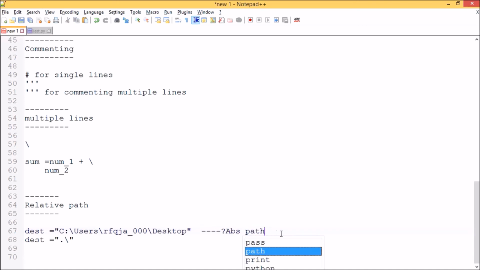The absolute path sometimes will not work fine, because when you are writing code with it, that file should be available in that particular folder only. But with dest equal to a relative path, you can use it for any location.